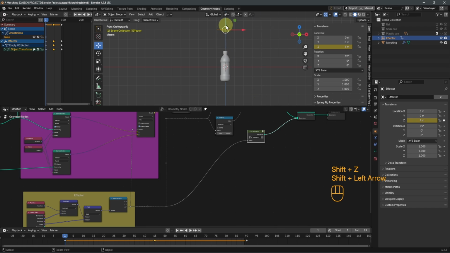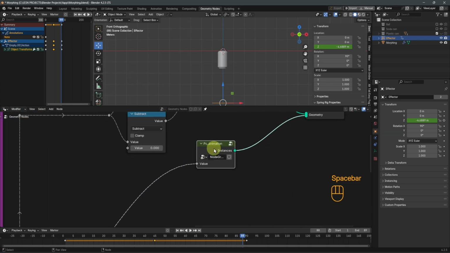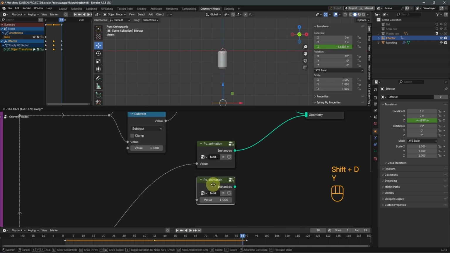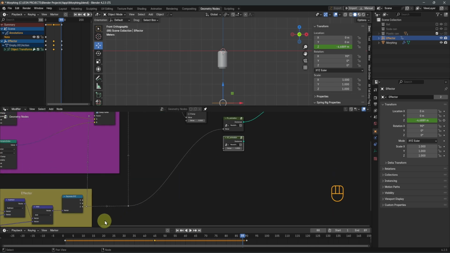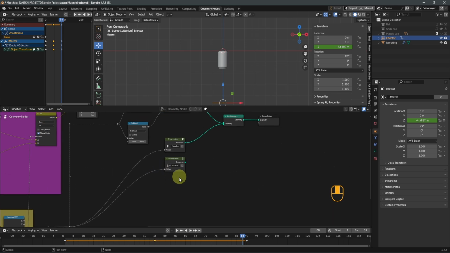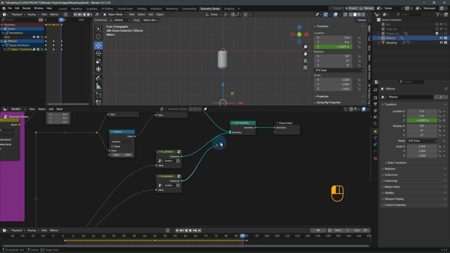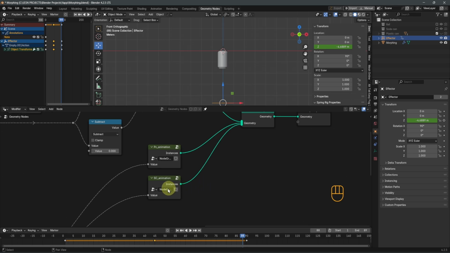Okay guys, so let's do the same for the soda can cover. It's very easy. So all you have to do is to duplicate this node, and then let's move it down. Let's make single user, and then let's rename this, it will be soda can animation, and then let's connect the effector to it, and then let's connect this to the geometry, to the join geometry nodes.